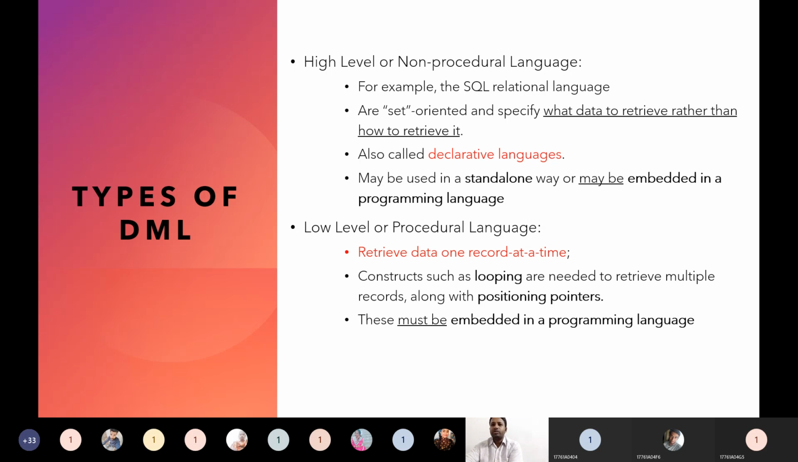In low level, there will be a procedure you have to follow. In JDBC, for suppose, when you are retrieving the data from the database into your Java program, we will execute a query in the database. The DBMS will return a result to us, a table as a result. In a table, there will be multiple records. All the records at one shot, we cannot get into a program. So what we will do is retrieve record by record. There we will use loops as well as positioning pointers. That's the last point: you have to embed that in a programming language.